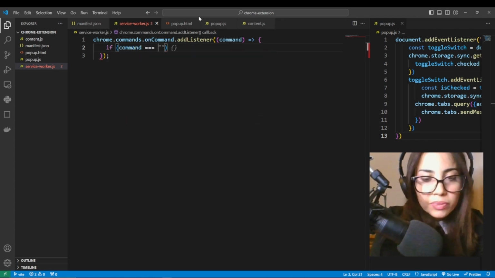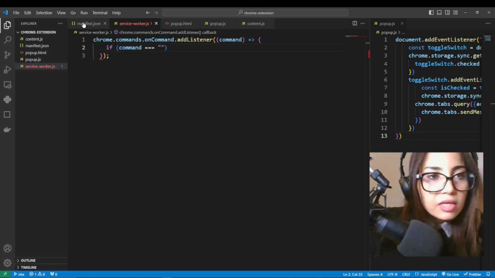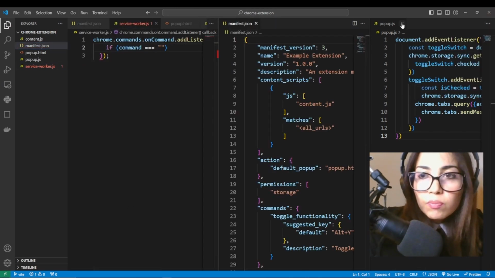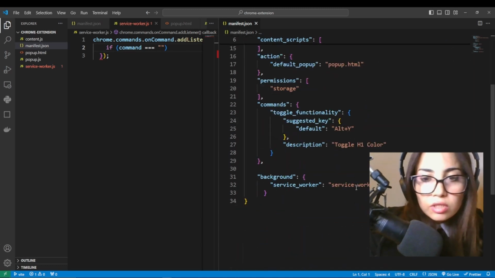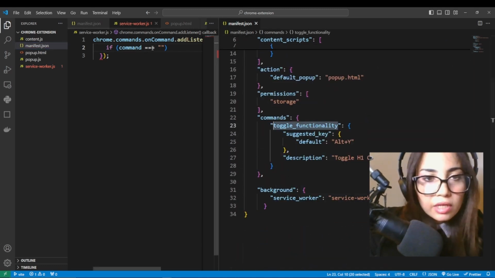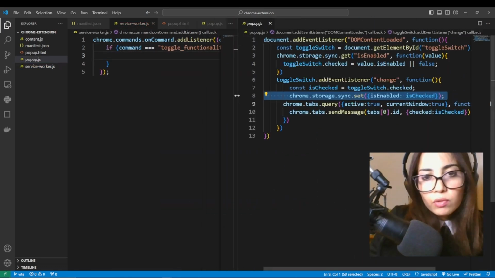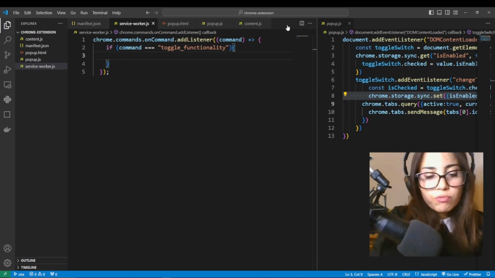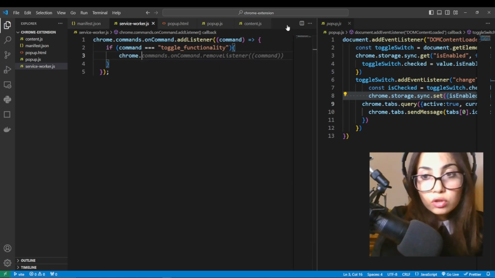is, what did we call our command again? Let me open this to the side, close popup.js. Okay, so the command is called toggle functionality. So if command is toggle functionality, then we want to update isEnabled, which is the object in storage that allows us to keep track of whether our feature is active or not.